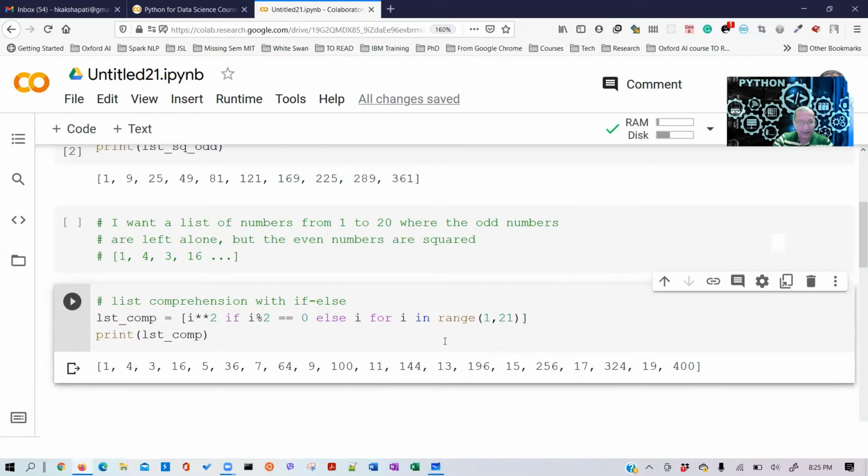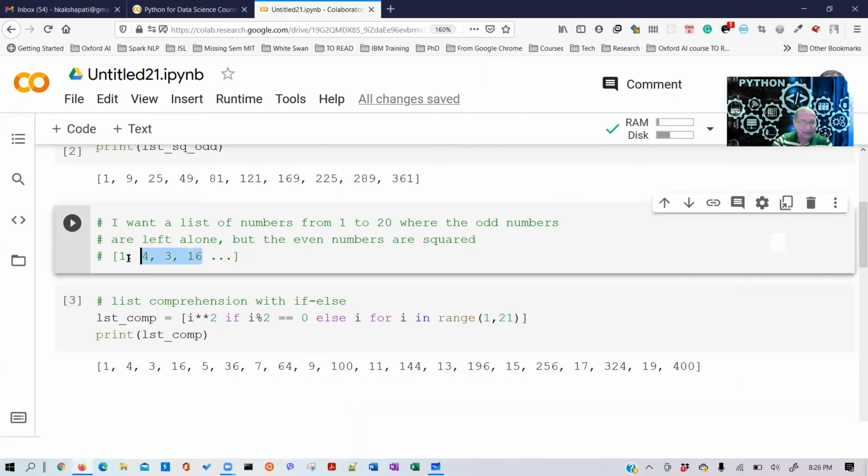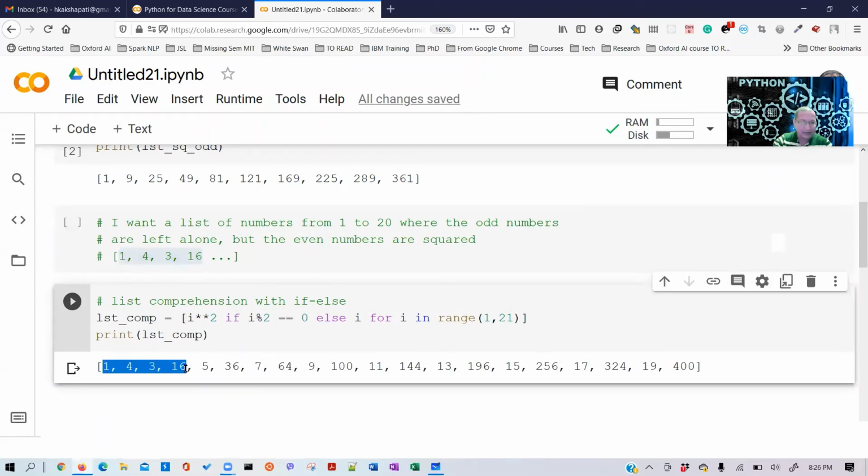Yeah, it looks okay. So 1, 4, 3, 16. Yeah, of course. See, 1, 4, 3, 16. This was expected, at least for the first four numbers. Okay, we got them right. See, 1, 4, 3, 16, and so on.